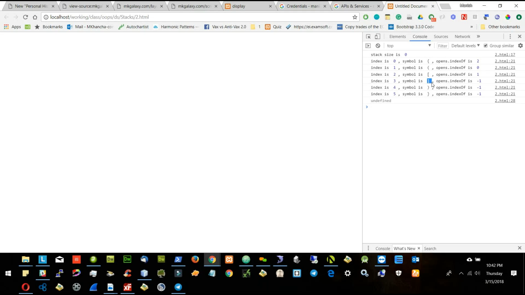And since these don't exist in the open list, we are getting -1, -1, -1 in all three cases. So we are not worrying about the closed cases because the closed case will come later. We only have to worry right now about the open case.